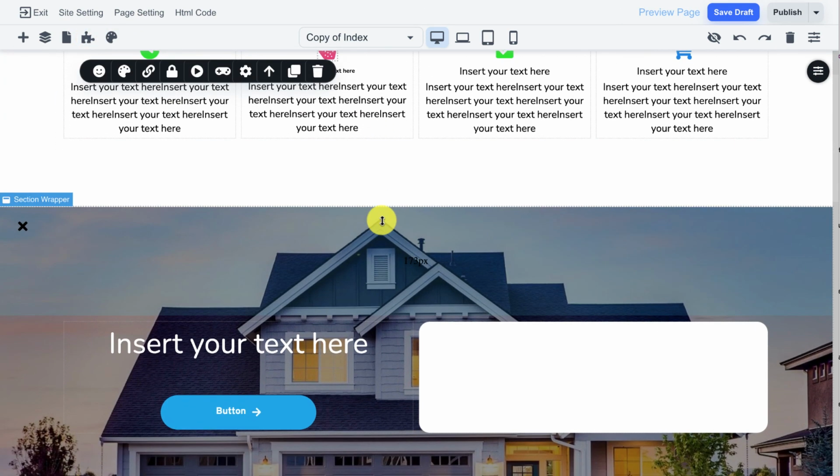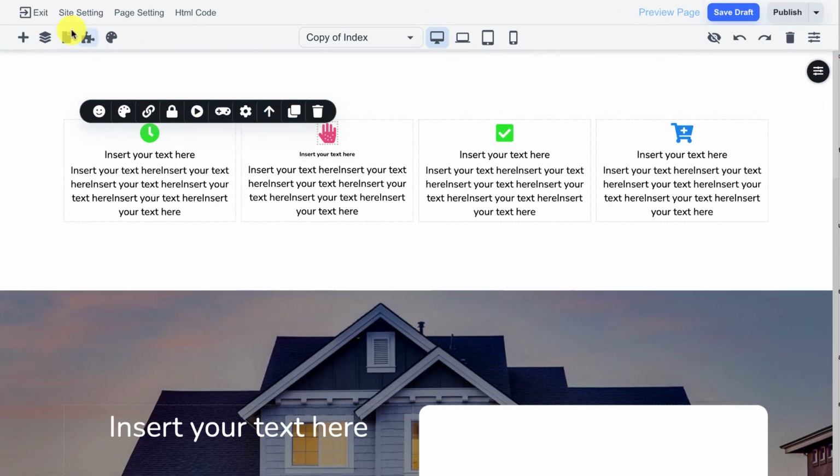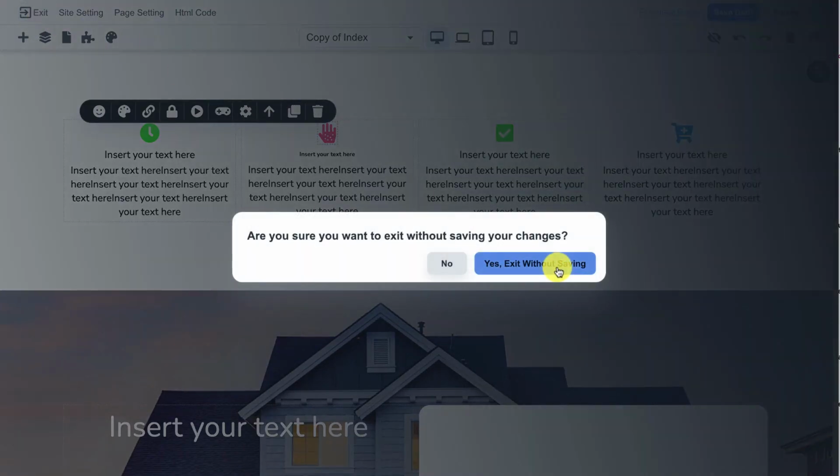Come in here and start building your membership site, website, landing pages, funnels, and more in our new designer. Thank you for joining me today. This wraps up the demo of our new website builder.